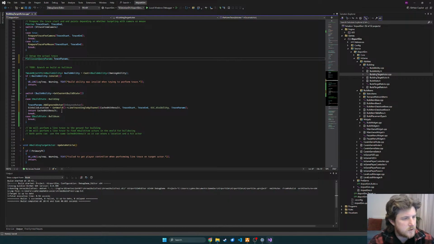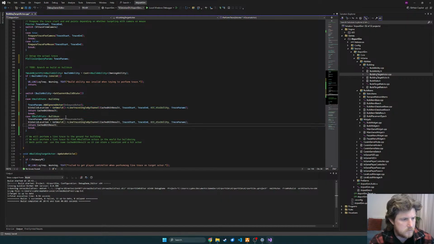For now it's pretty much going to be the same. Because all we're really doing is the cache hit result is going to get the point where it hits the world, and it will tell us if there's an actor it's hitting. I'll keep them separate though, because those will be a bit more fine-tuned later. That should be good.